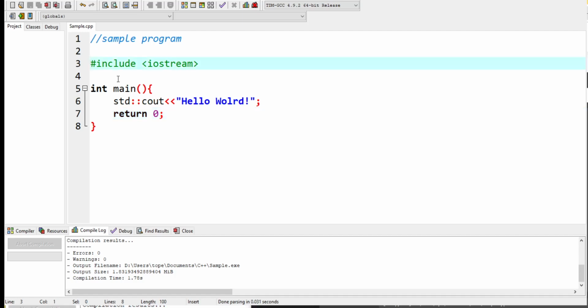Next, we have here include, number sign or sharp sign, include IOStream. It is a preprocessor directive used to include files in our program. So the above code is including the contents of the IOStream file. Take note that the IOStream file allows us to use the cout in our program to print output on the screen.